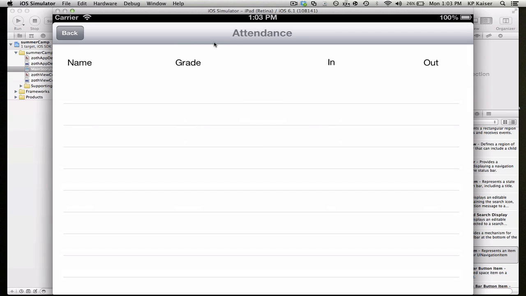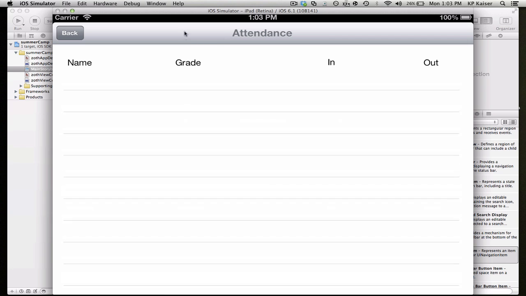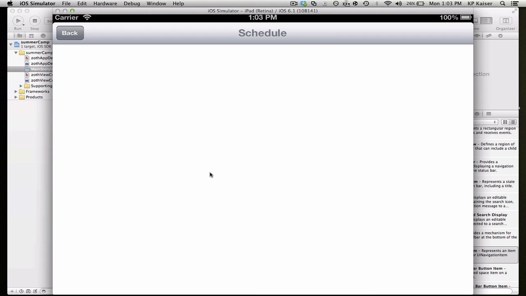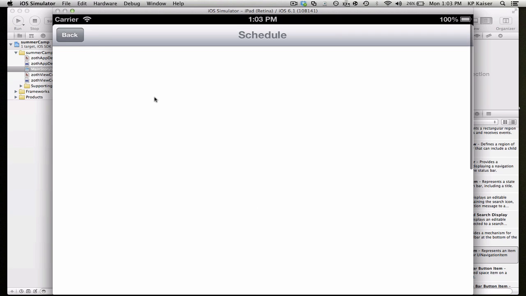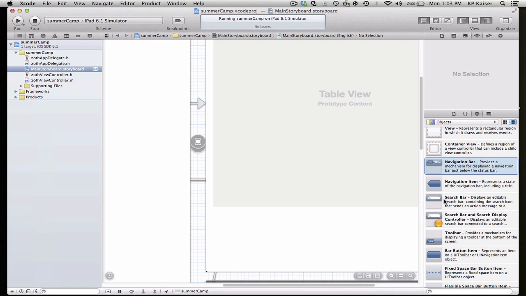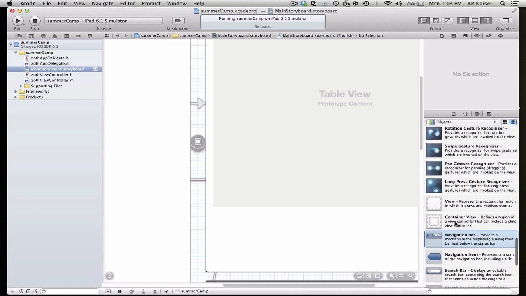Attendance. Alright, now it says attendance up there. We can scroll, go back, schedule, got our schedule all ready to go. We can hit back, and so now we can just drag out all of the pieces we have over here.